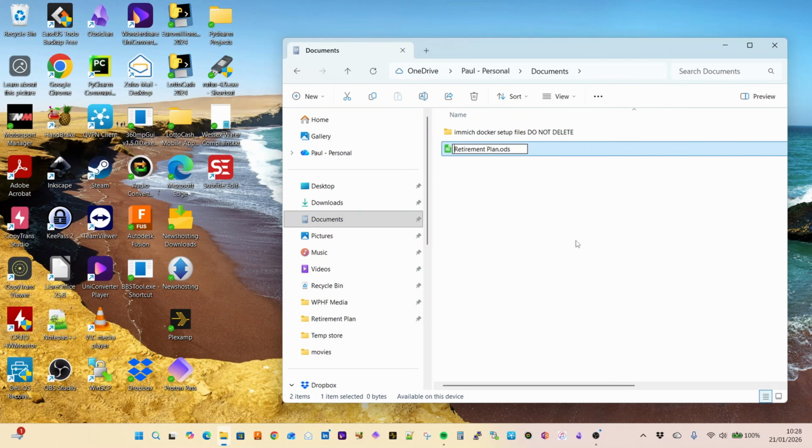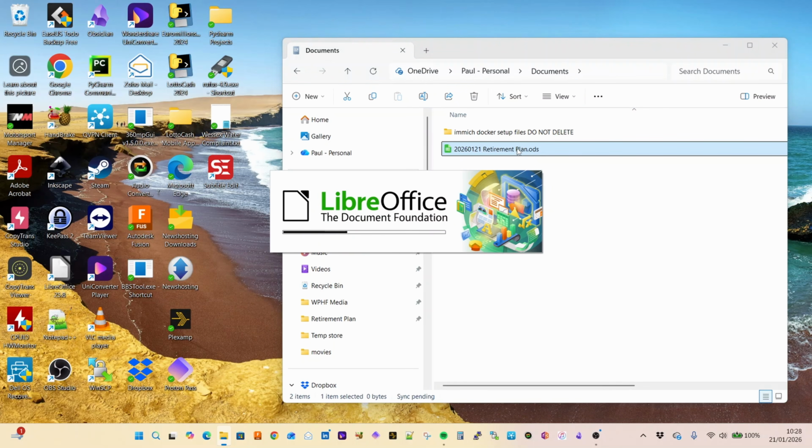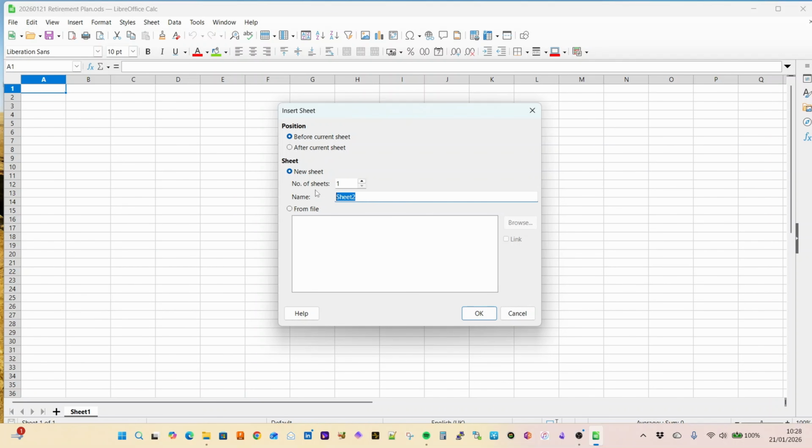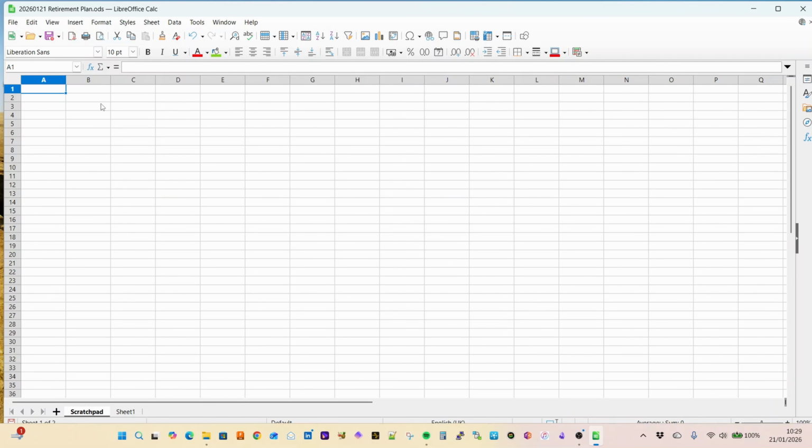A good method to use for file name is start with the year, then the month, January, and then the day is 21st. That way you can easily find the files in date order. Let's open it up. So I'm going to create a new sheet in this workbook. I'm going to call it Scratchpad. Okay, and I'll use this Scratchpad just for jotting down my notes as I create the worksheets.